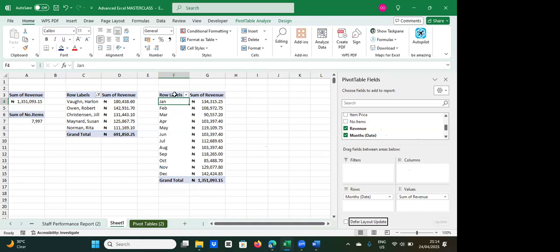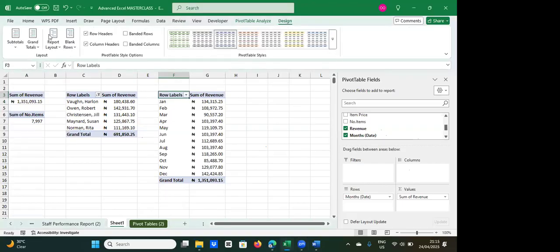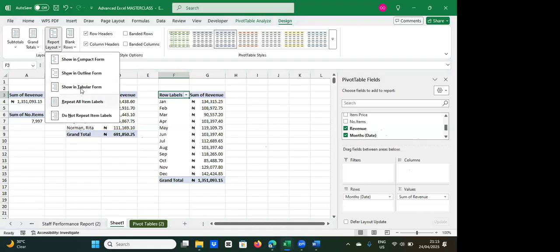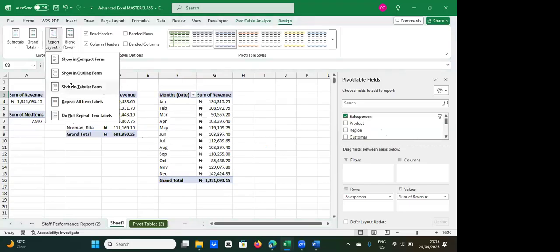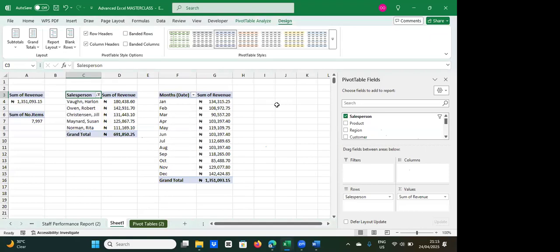One of the other things you will see here is that this area is supposed to be showing months because that's what I selected, but it's showing row label. In the last class, I explained how we can correct that. We just come to design, select it, this is the one we want to work with, come to report layout, and then select show in tabular form. And you can see that it has shown the date, the same thing with this, and then that. It has shown that this is salesperson, right?